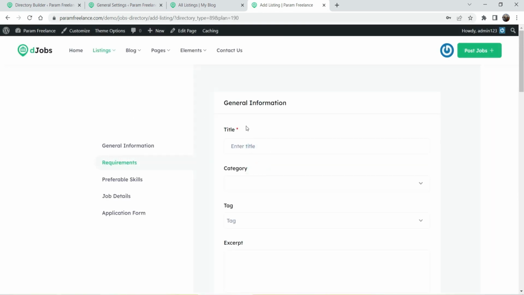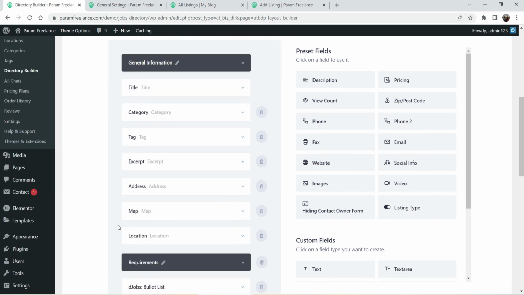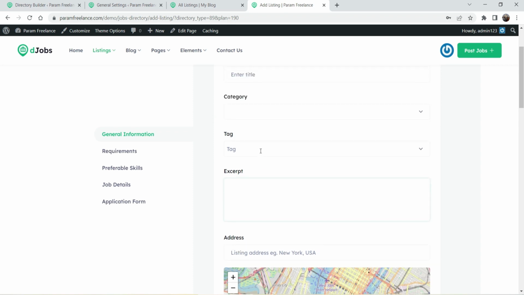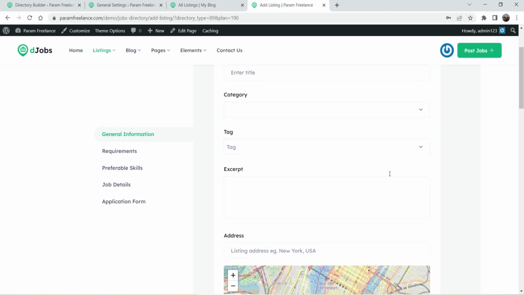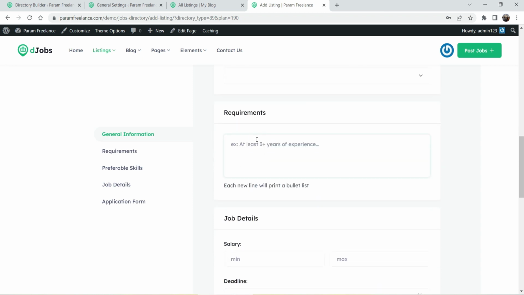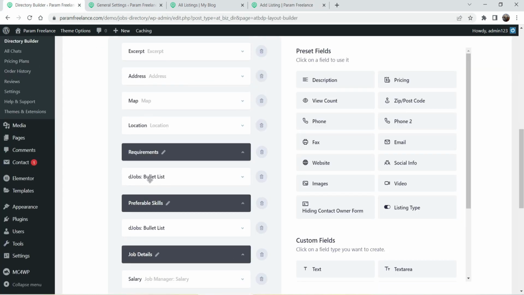And this is the add listing form. This is general information. You will see the title, category, tags, excerpt, address, map, and location. Under requirements, if you go here, you will see requirements.